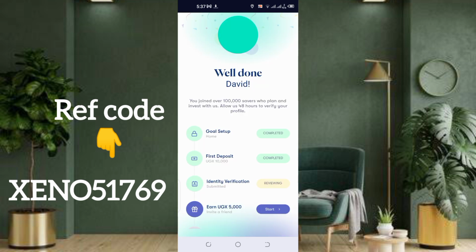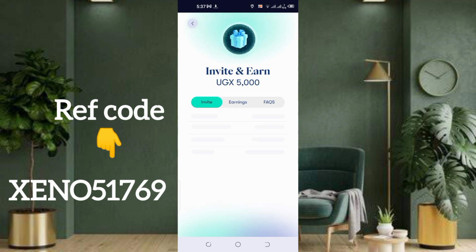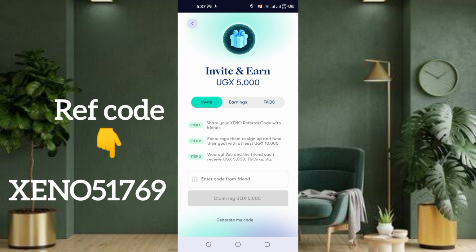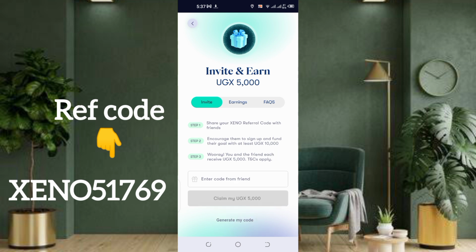Then now here we are in the last part. This is where you are going to earn money by doing referrals. Now if you click on that step, that is step number 4, to earn, you can see invite and earn 5,000 for each person you're going to invite. Now you can read also here, it says share your Xeno referral code with friends, encourage them to sign up and fund their goal with at least 10,000. That is the minimum. Then you're going to get 5,000, and the other person is also going to get 5,000.